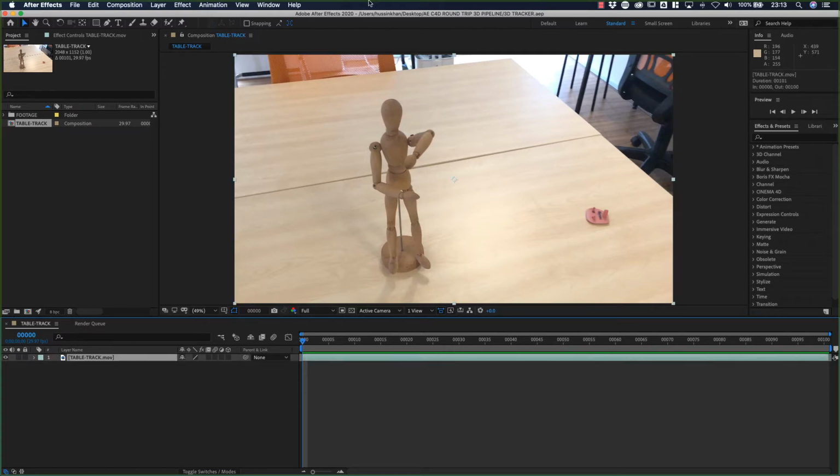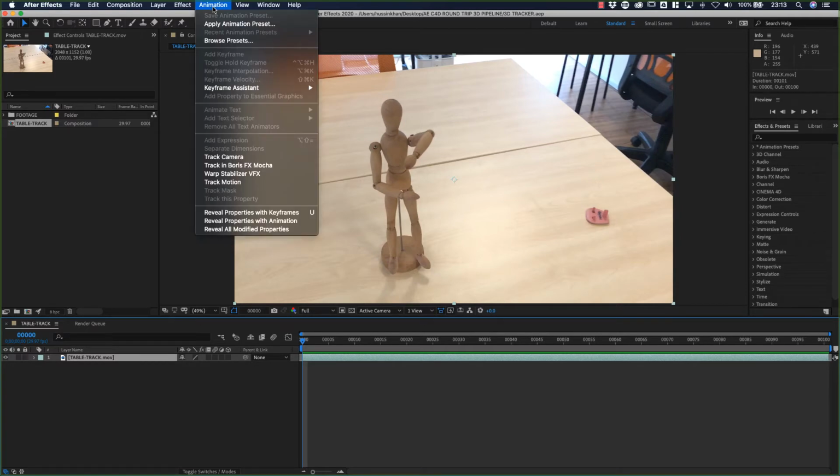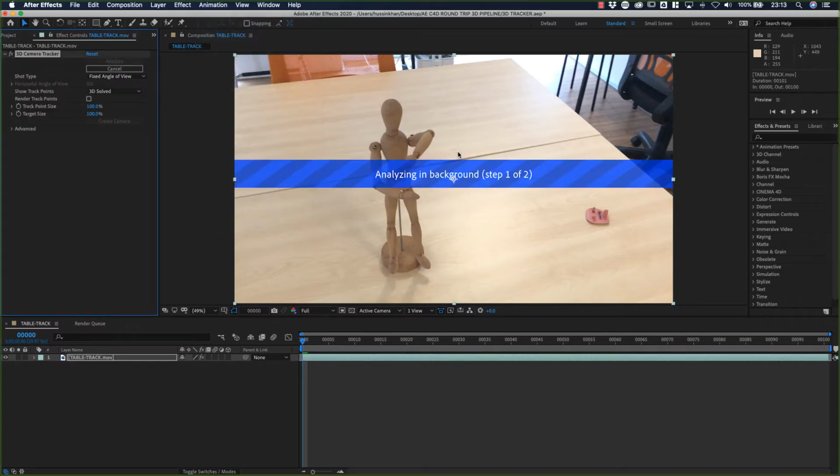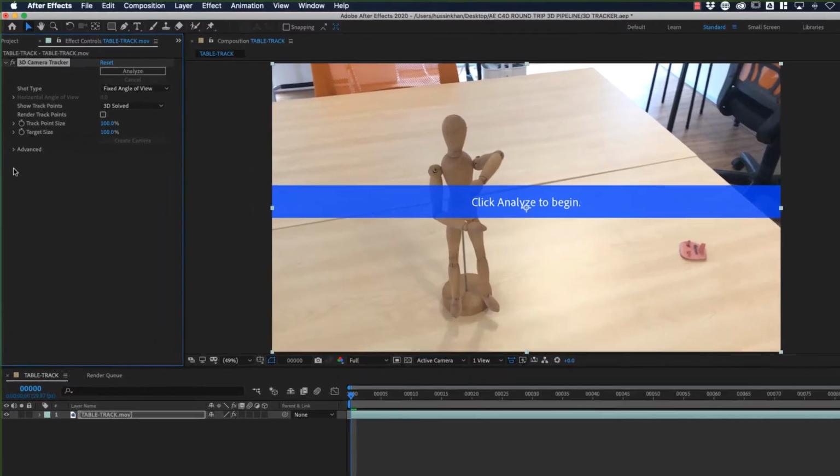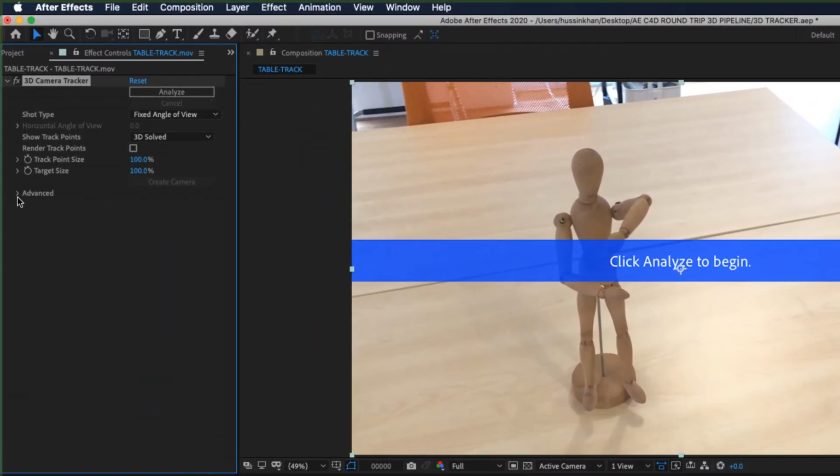All right, select the layer and go down to Animation, and we're going to choose Track Camera, and it's going to start tracking the camera. So what I like to do is cancel the tracking first, because it's an automated process. You can't tell After Effects to begin wherever you want it. It's going to do it automatically. Before you do an analysis, I like to change a couple of things in the plugin. Firstly, I'll open up Advanced, and I would like to check on the detail analysis. So that gives us a better tracking, but again, it's going to take a bit more time.